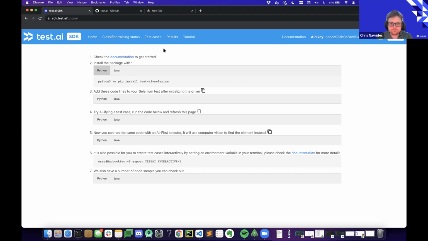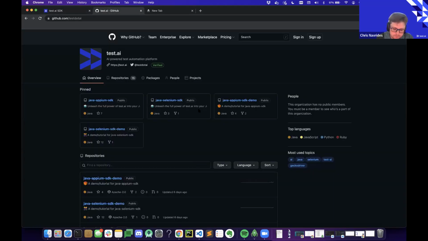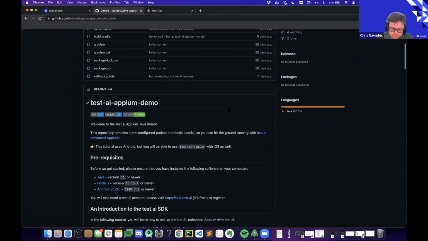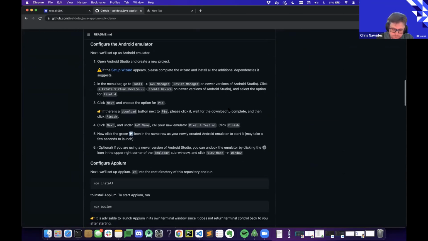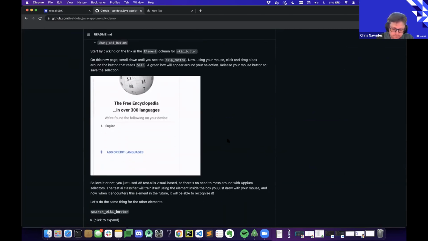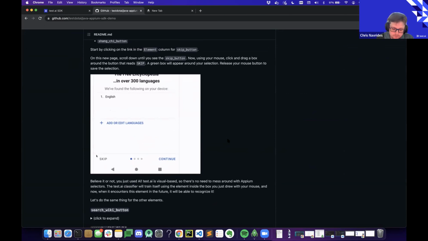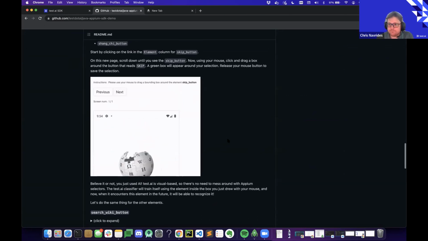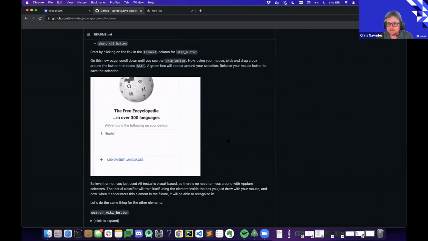Is this tool compatible for native mobile applications? 100%. It works the exact same way. Online on our GitHub page right here, you can see documentation and demos for running this on Appium. So I think we have a few images here showing this working on the Wikipedia page. You can do the same sort of thing of selecting a skip button, things like that. Functionally, it all works the exact same, which is awesome.